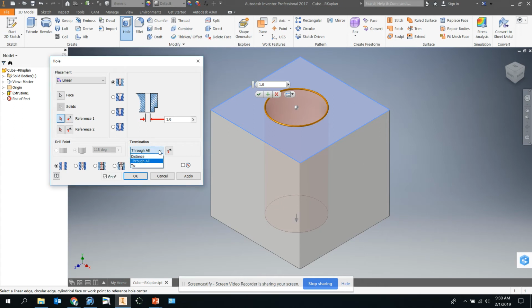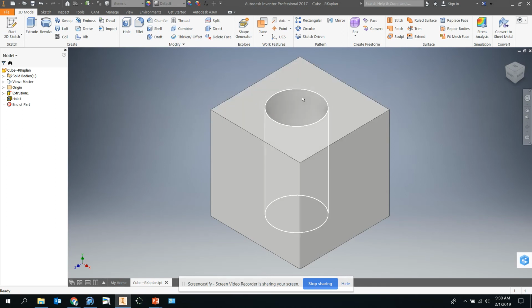Okay. If you make adjustments here, you can change the distance. So if you didn't want to go through the whole thing, you could change that as well. And then you're just going to click OK. And we have our hole there. The only thing is, it's not quite exactly in the center.